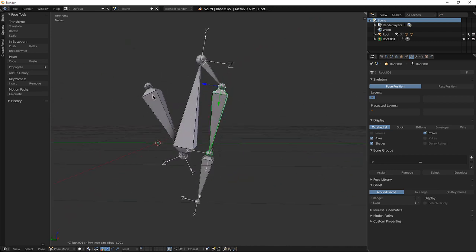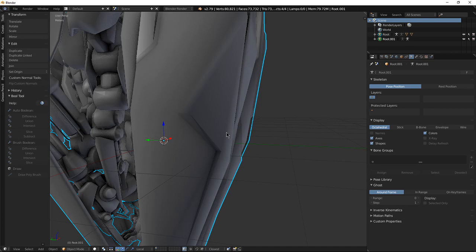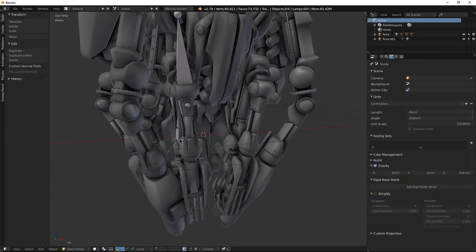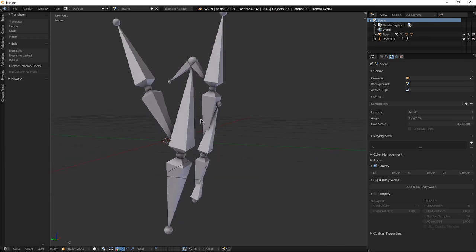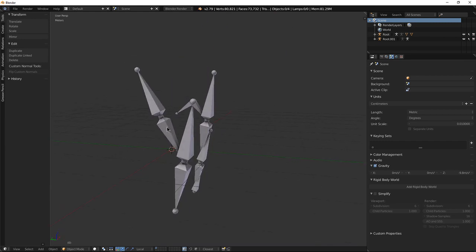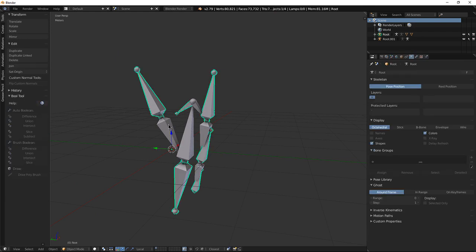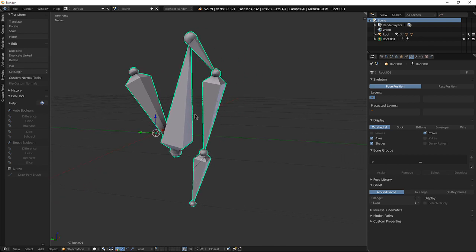So now the IK will run properly down the actual bone chain instead of in some weird positions. Okay, go out of pose mode. Let's get everything back. So now we can actually set up IK on this thing.